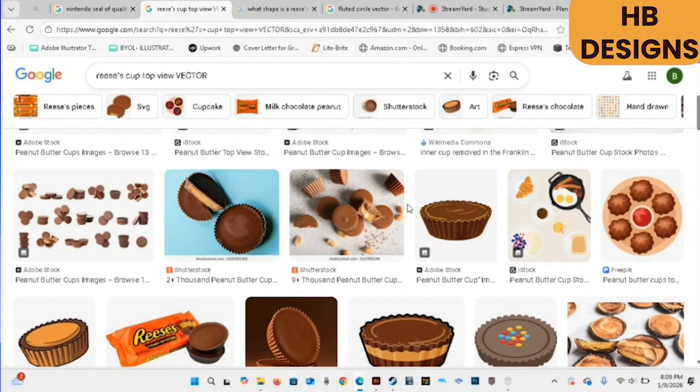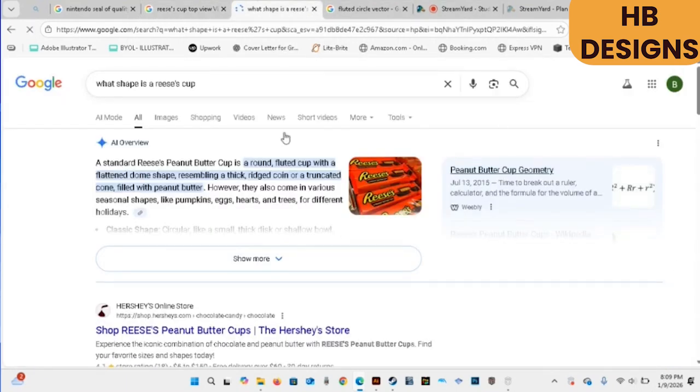So what I did was I went over to Google because I wasn't really sure what to call this. You could call it a circle, but it's obviously these ridged edges. There's more to it. So I searched using the help of Google AI. I searched what shape is a Reese's cup. And by the way, I'm not big on AI. I would recommend use it sparingly. Don't use it to create your graphics. That kills the creativity. But you can use it for answering simple questions like this. So it says that a standard Reese's cup is a round, fluted cup with a flattened dome shape resembling a thick, ridged coin.